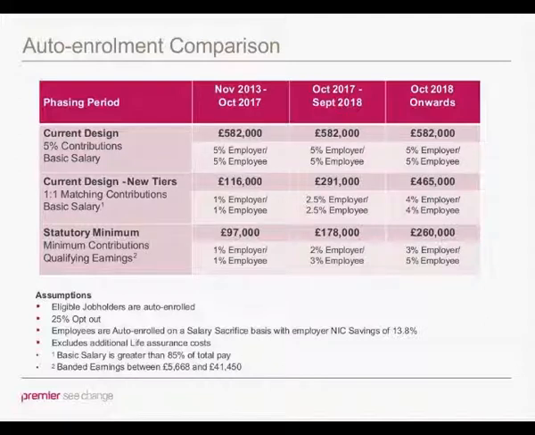And the other option that we looked at was what's the absolute minimum cost of compliance. So if we wanted to comply just on the minimum required by legislation, as you can see, we've got the statutory minimums here, which will be based on something called qualifying earnings. And qualifying earnings are defined down the bottom here, which is basically your total earnings banded between £5,668 and £41,450 for next tax year. So essentially your costs under this scenario are less, primarily because you're effectively not pensioning the first £5,668 of someone's earnings, and you're also capping it at the top end as well.